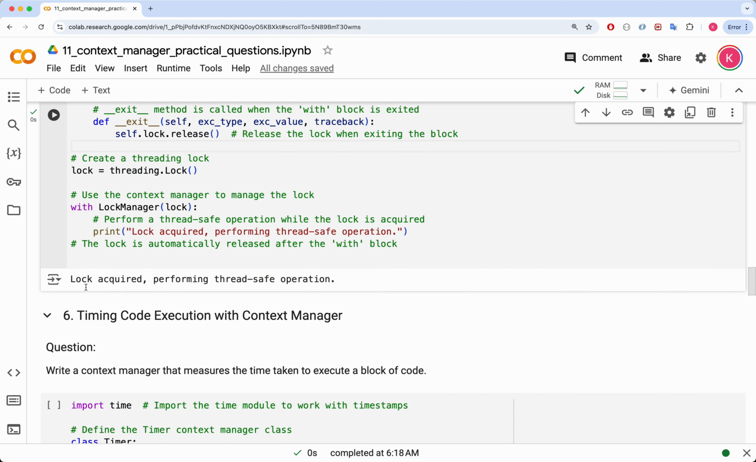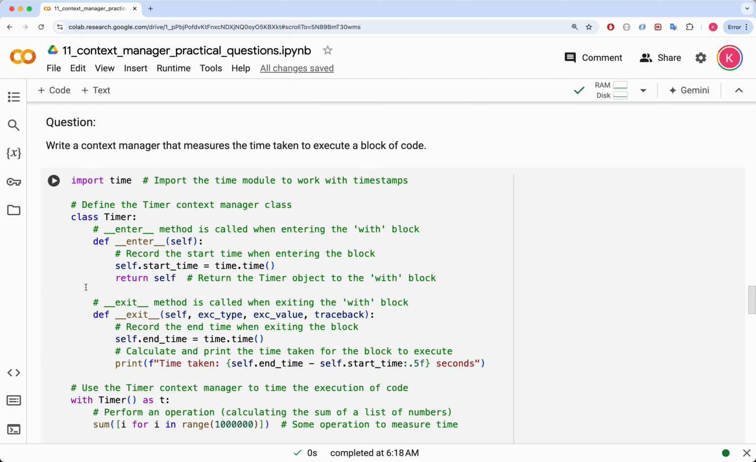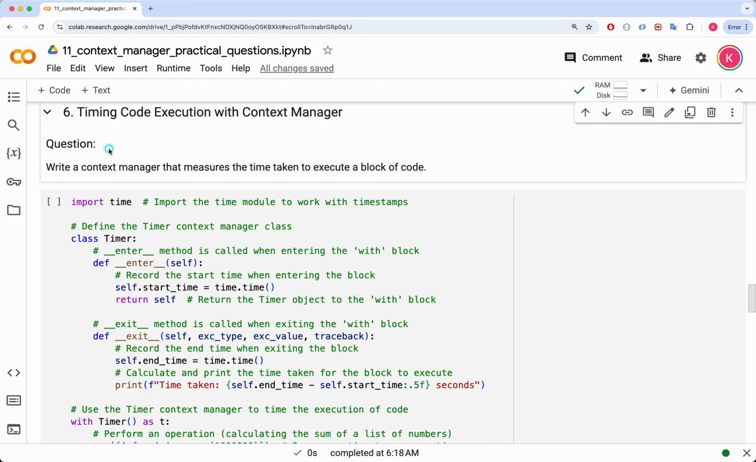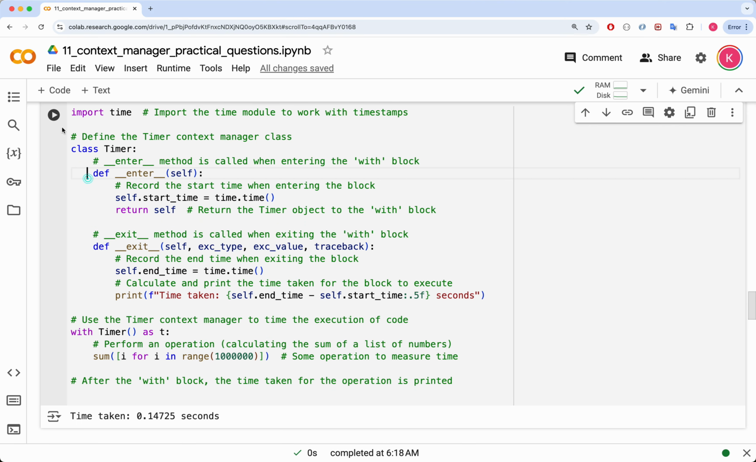6. Timing code execution with context manager. Question: write a context manager that measures the time taken to execute a block of code. In this example, the Timer class is used as a custom context manager to measure the execution time of a block of code. The goal is to automatically track how long it takes to run specific operations inside a with block without having to manually handle timing calculations.